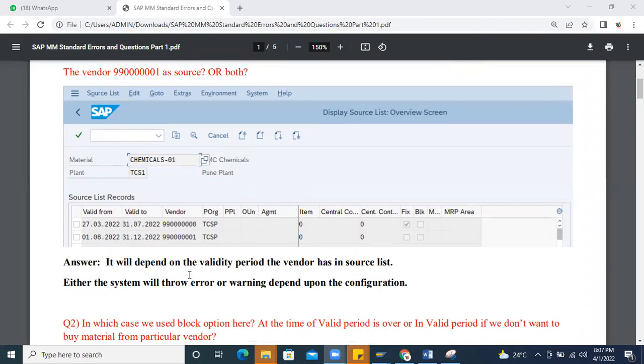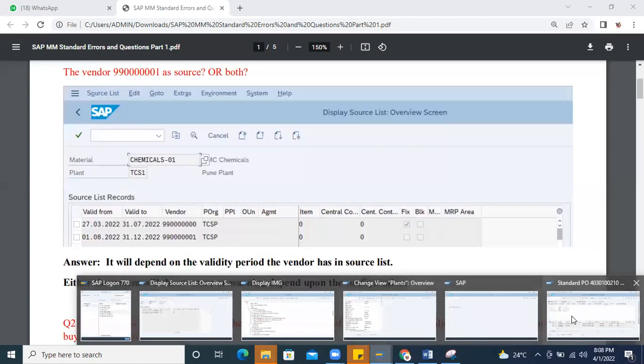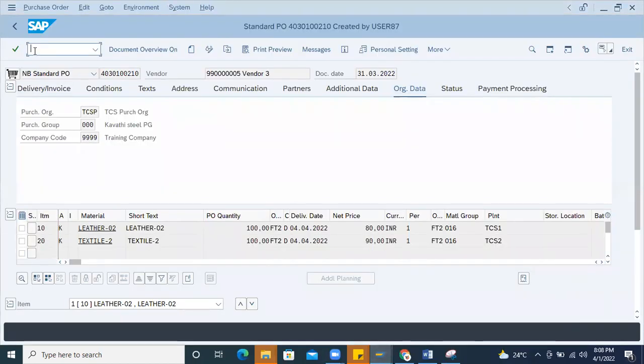Either the system will throw an error or a warning, depending on the configuration. For example, if you have to take a vendor from this validity, the system will pick this vendor in this validity period. And this fixed indicator means you always take a fixed vendor whenever you convert any purchase requisition or purchase order, whatever it is. The system will pick up the fixed vendor. Okay, and I'll show this in the system, just how the source list is maintained here.